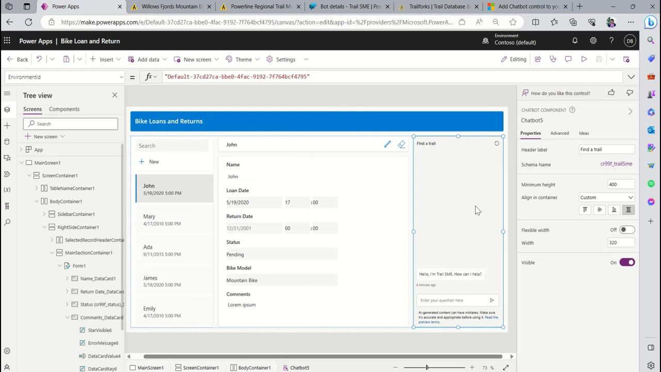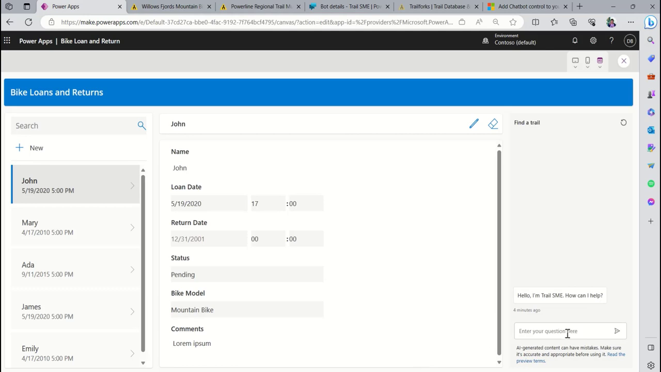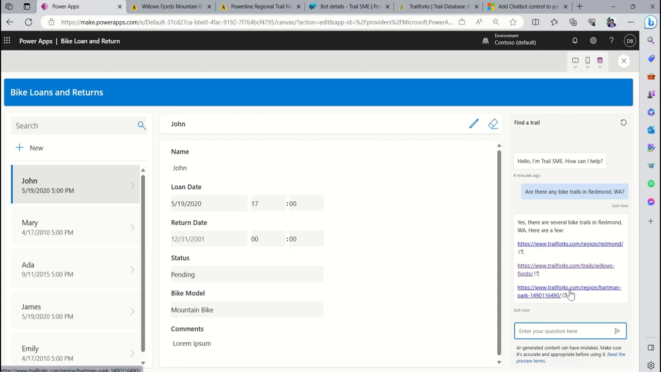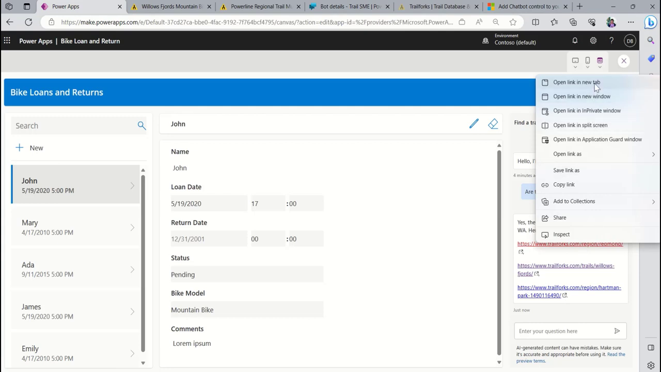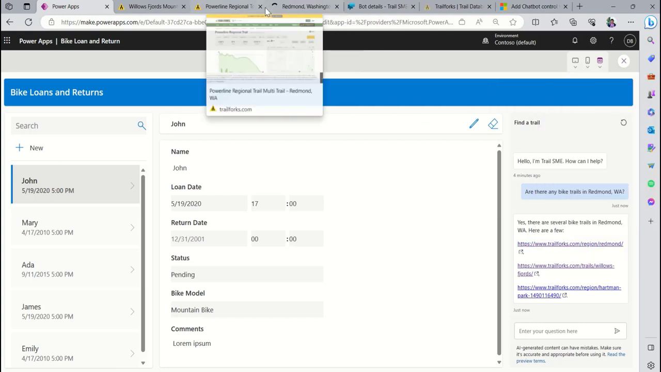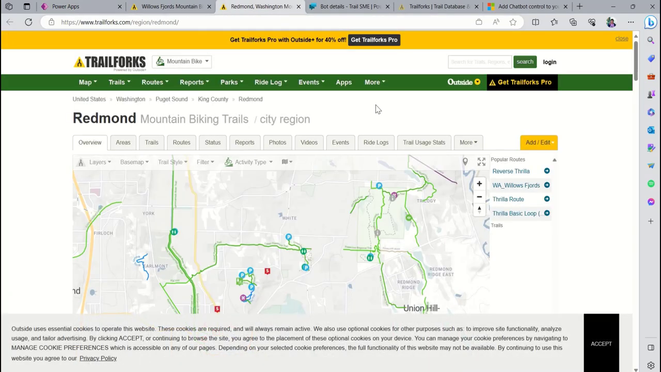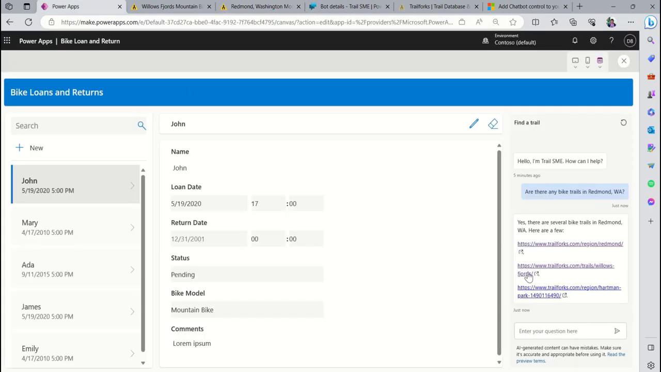All right, so then let's give a little test, right? Are there any bike trails in Redmond? I think this is what we did in the test back at Power Virtual Agents. And so here we're getting that same kind of answer. Notice that it even gives us a regional result. So if we link here, I had tested this before. These are the biking trails in Redmond. So it'll give you a list to those. And it may give you some specifics.